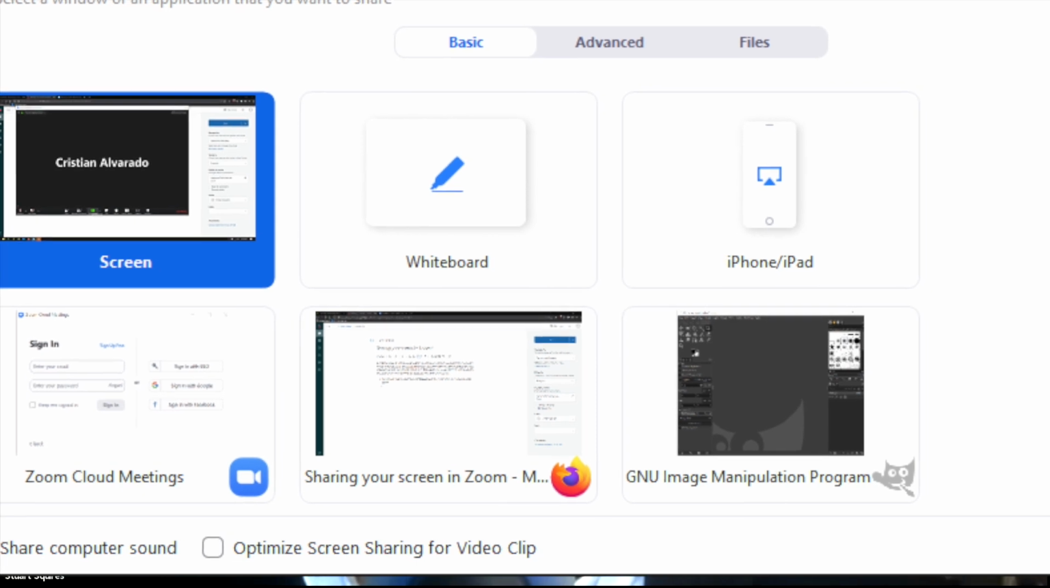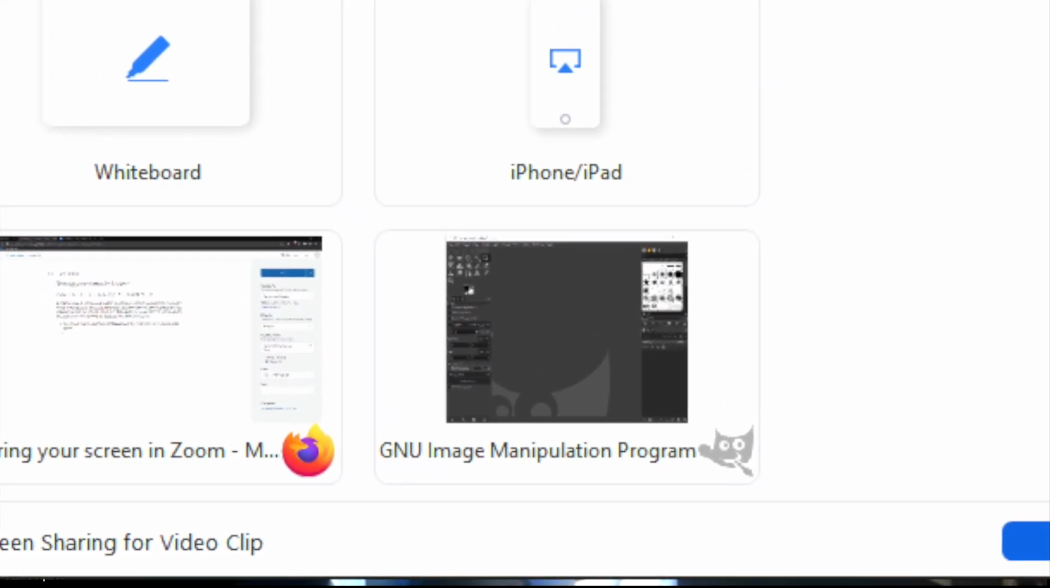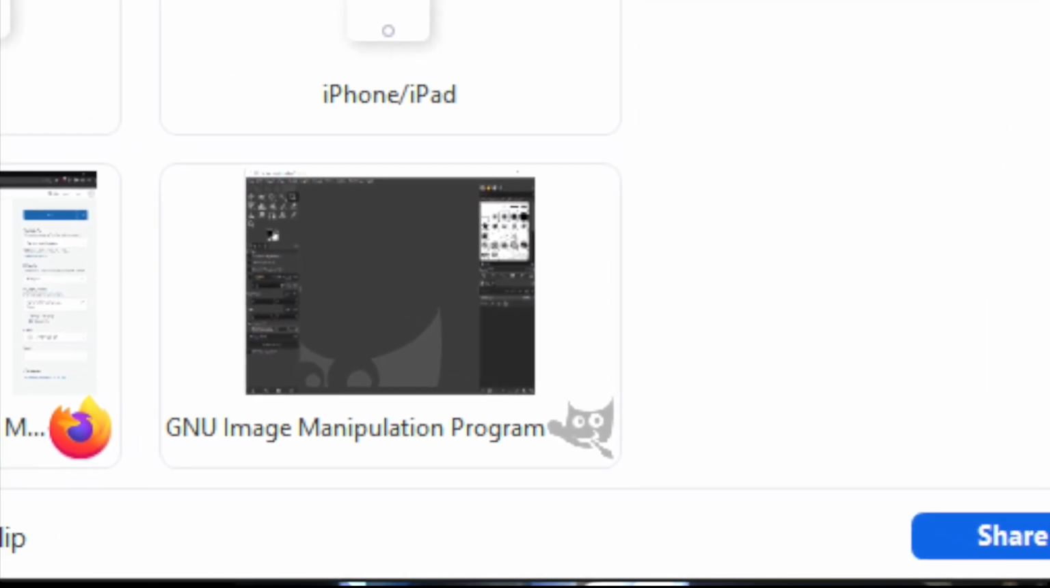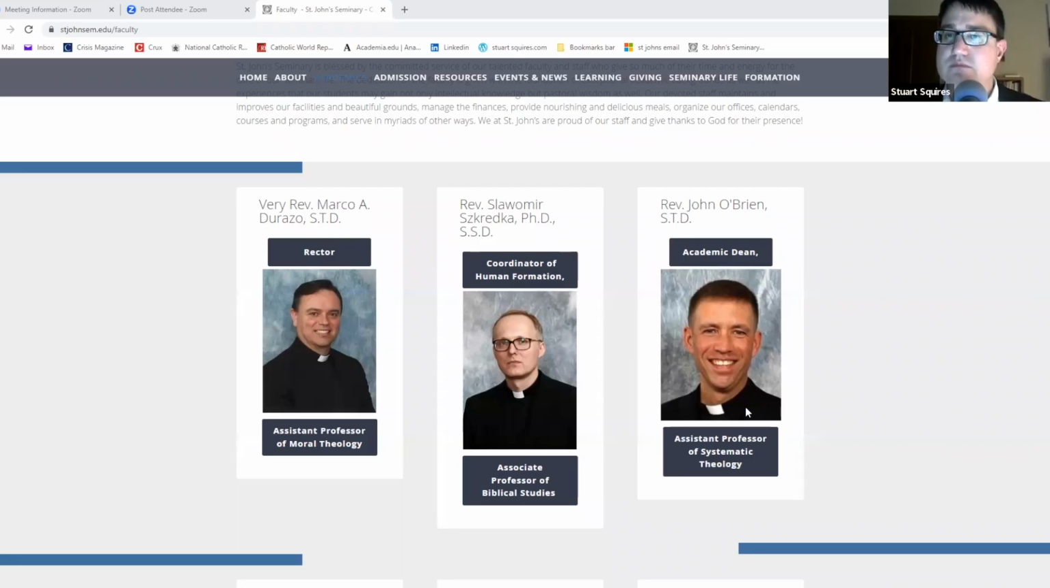So the first thing is, if you have a PowerPoint presentation, you want to have that PowerPoint presentation open and ready to go. So what I'm going to click on here, you click on what you want to share, and then on the bottom right, you click on the share button. And what I'm just showing here simply is the St. John Seminary webpage for the faculty.